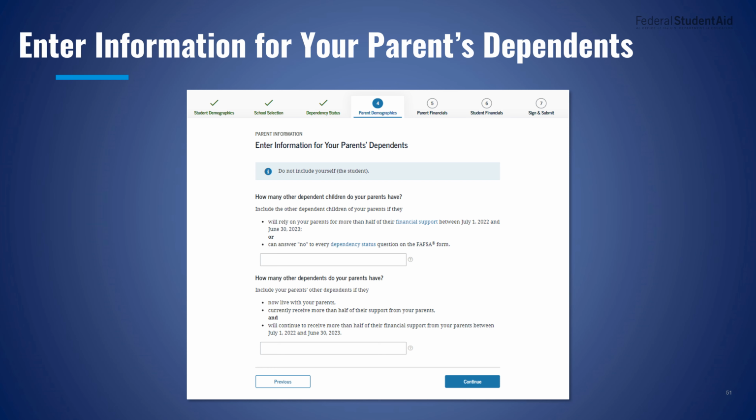Then, how many other dependents do your parents have? This includes parents' other dependents if they now live with your parents, receive more than half of their support from your parents, and will continue to receive more than half of their support from the parents. This would be any grandparents, nieces and nephews, anybody else who is living with your parents who receives more than half of their support from the parents.